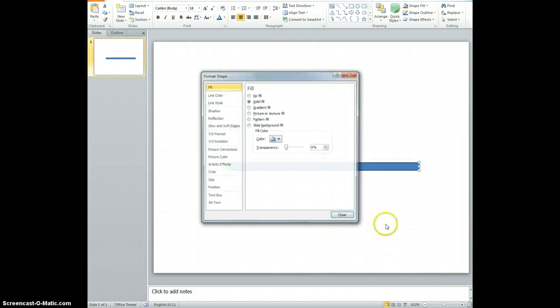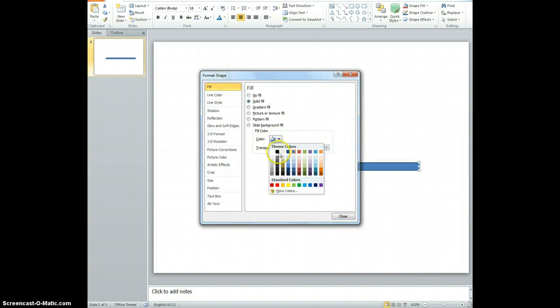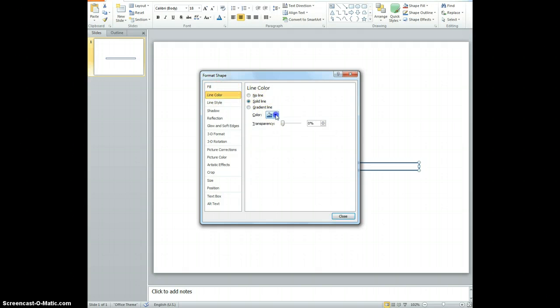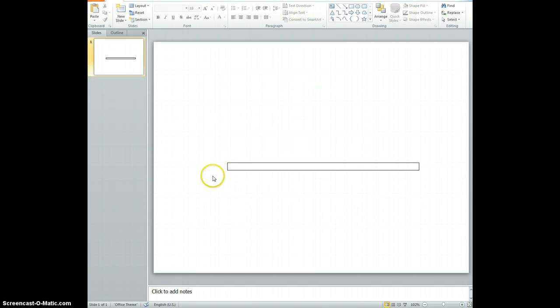I don't care for the colors. I want it to be black and white. So the fill color I'm going to make white. The line color I'm going to make black. And the line style I'm going to make much thinner, maybe about a 1-point line.